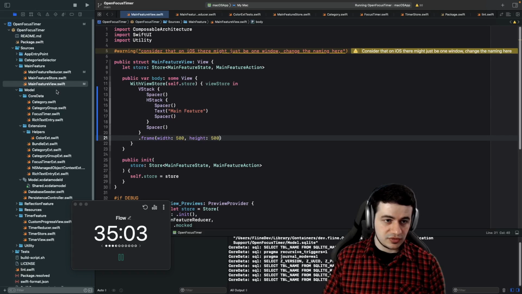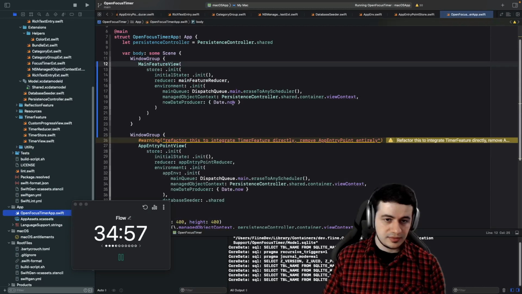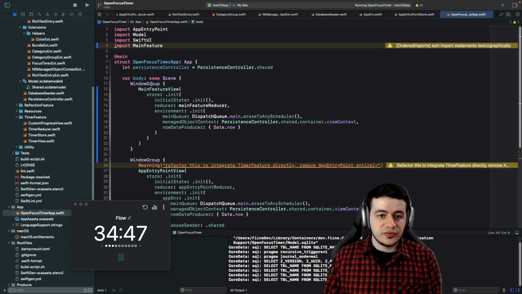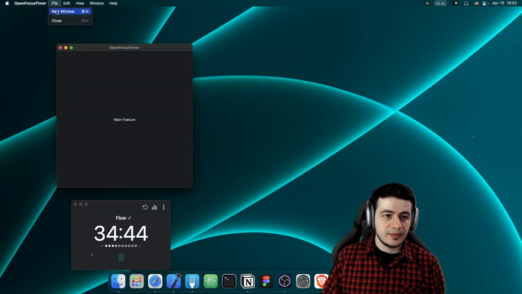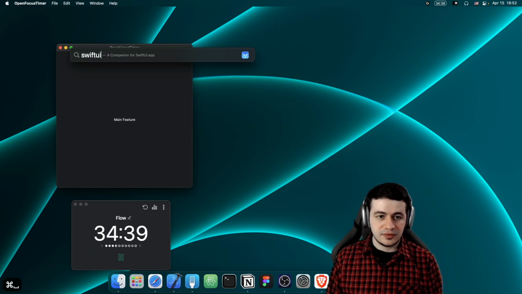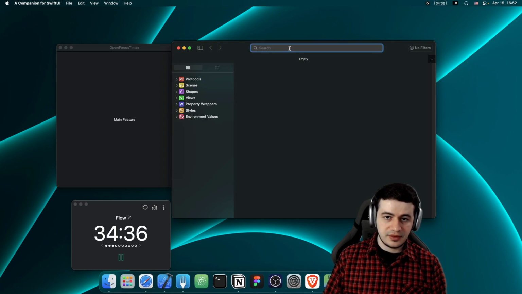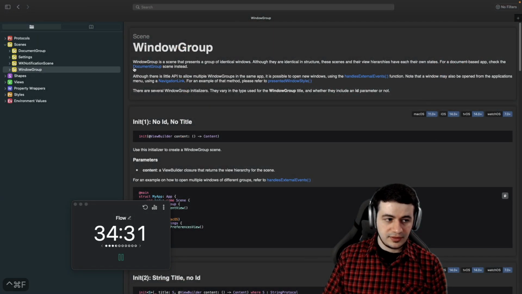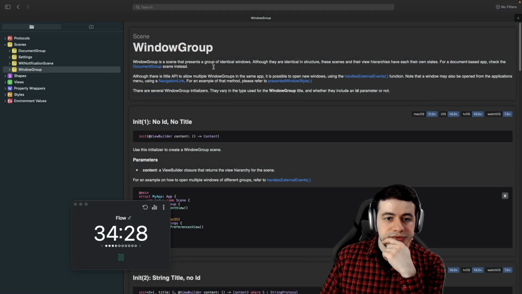That's an interesting question. Here we go. I would actually expect both to be shown because I'm just showing both at the same time. I also expect both to show in the new menu. So let's have a look at the SwiftUI companion app. About WindowGroup, what can we learn about that? A scene that presents a group of identical windows.